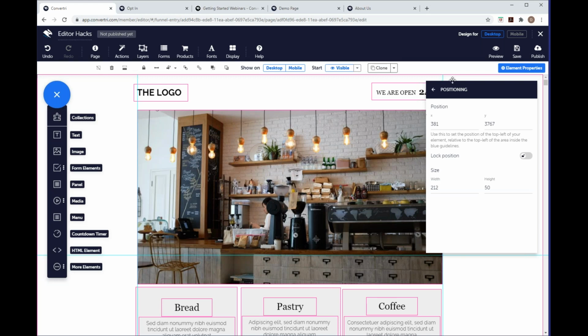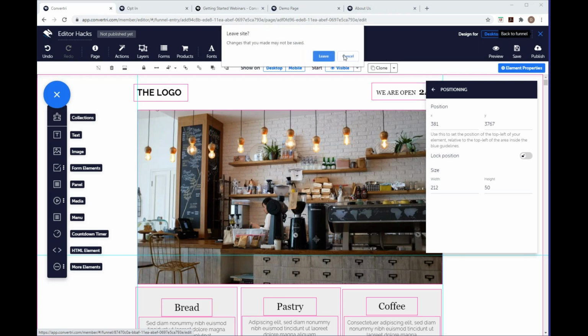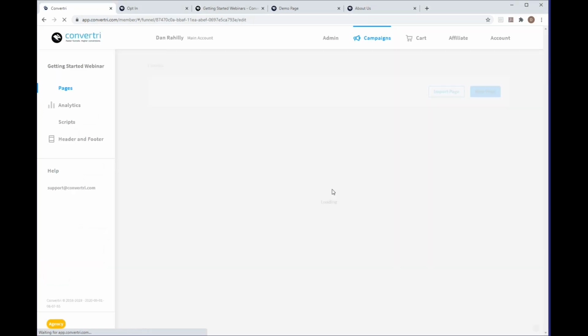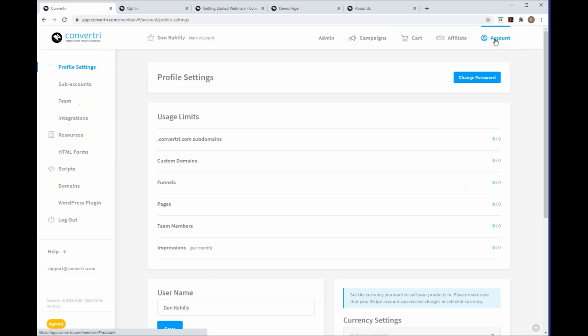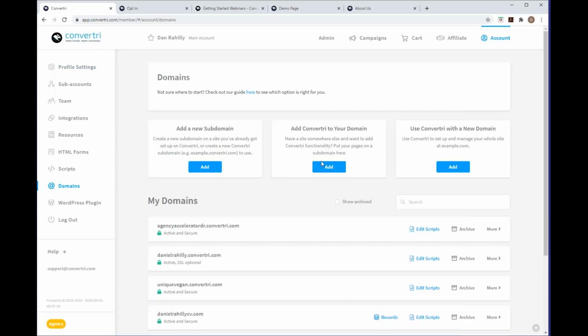And we've had a question come in about adding a custom domain to Convertri. So we can definitely show you where to go to do this. I can't show you the whole process on this webinar, just because it takes a couple of hours for that to all get sorted out. But if we come to our account section here in the top right, and then go over to our domain section, you can see you've got the options to add a new subdomain, add a Convertri domain, or use Convertri with a new domain. So this is going to be where you add your custom domain.